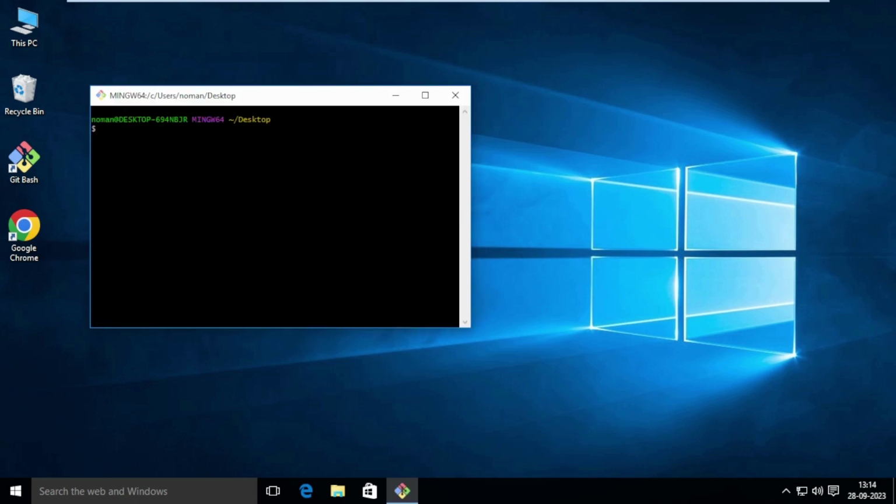Our Git Bash is open. Now we can run a couple of Linux commands. Make directory: we can create a folder with the help of the mkdir command. Our folder name is Numan. You can create anything. Hit enter. You can see here we have created an empty folder with the help of the make directory command. Similarly, we can open this folder: cd numan, enter.